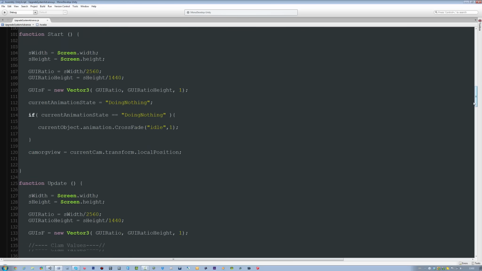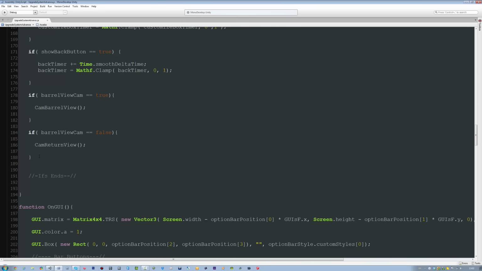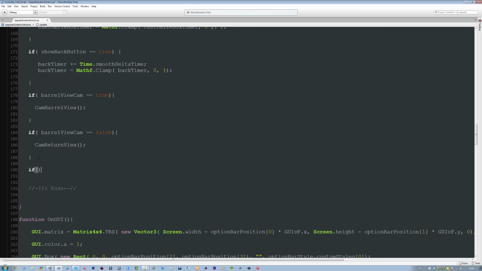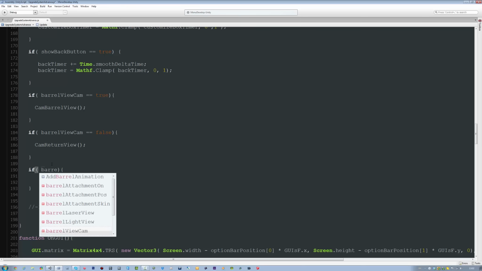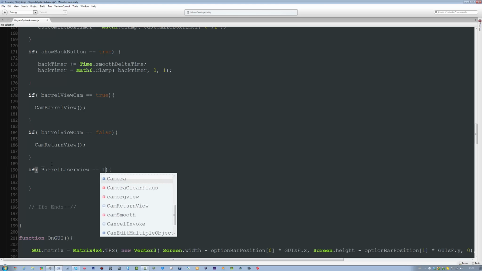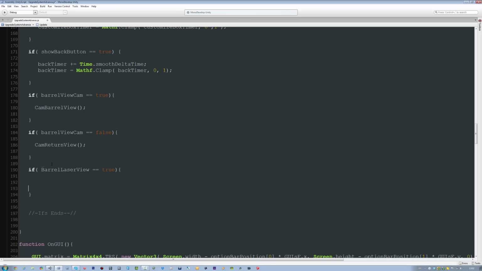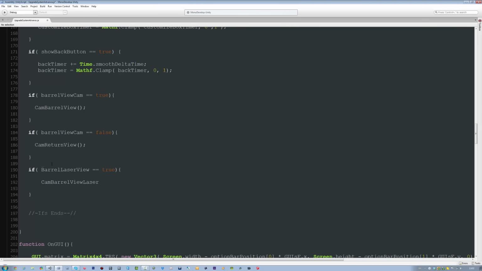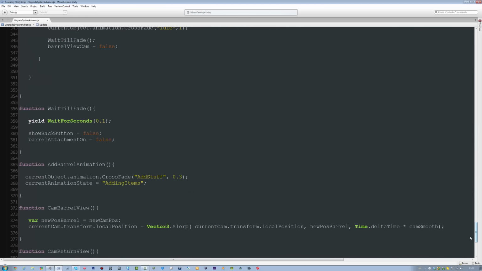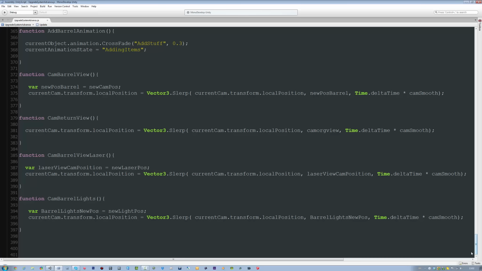Okay, like that. Then we're going to go to our update function, and we need to do the same thing as we did before. So I'm going to say if () {}, barrelLaserView equals true. Then I want to call the laser view function, which I called camBarrelViewLaser(); Just going to make sure that I call it that because I don't want to call the wrong thing. Yep, camBarrelViewLaser, perfect.